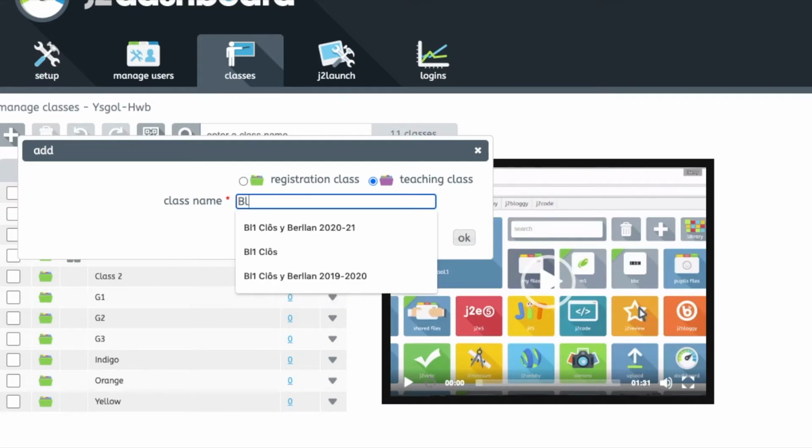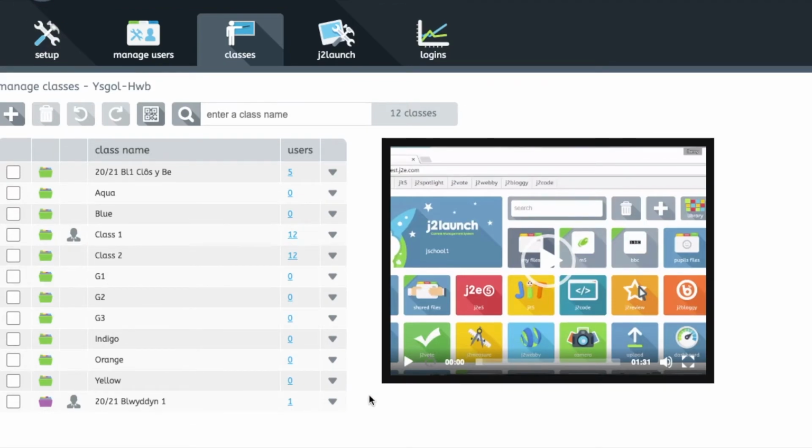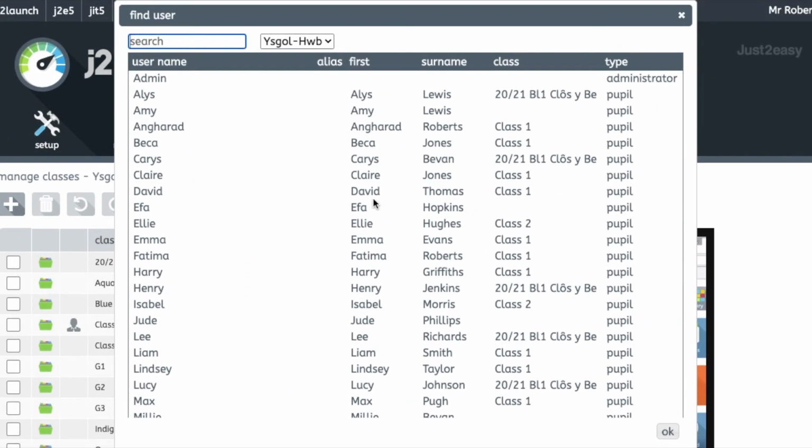So this will be Blwyddyn Un. And again, remember to put the date there as well, just to make things a little bit easier when it comes to the end of the year. There we are. So that's created Blwyddyn Un group there. Now what we need to do is a little bit different to what we did before. If we go into the 2021 Blwyddyn Un and then go into the drop down menu and press plus, and then we need to select the pupils that are in that group as well.